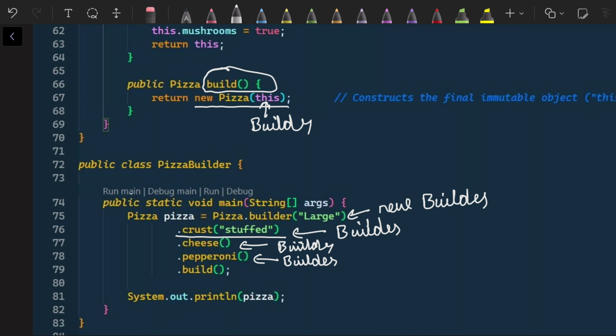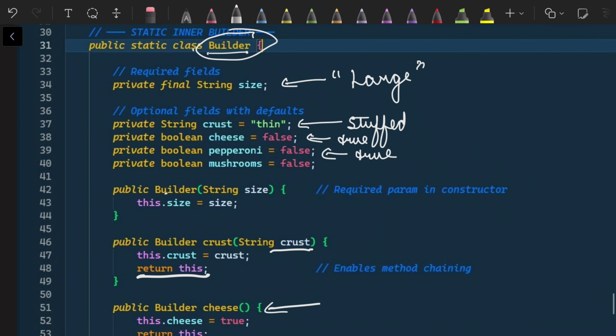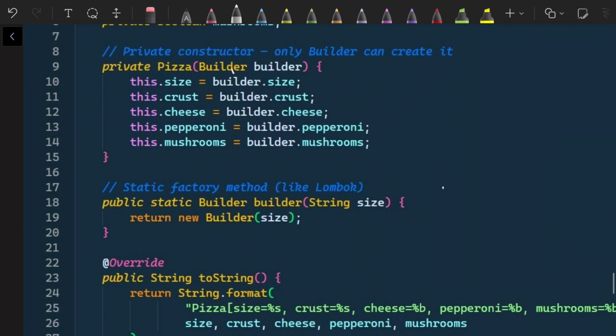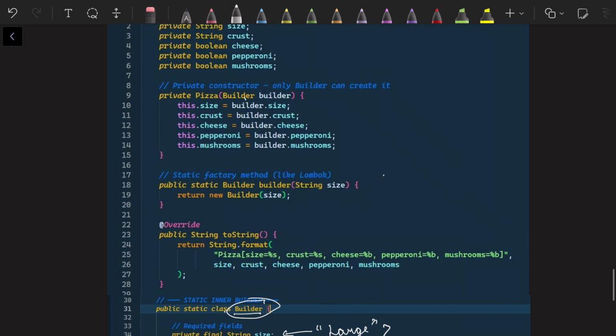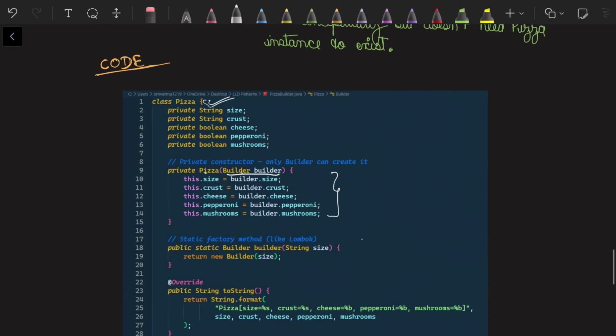Okay, so inside that new pizza we are passing the builder object which has all the fields set. Whatever requirements we have in order to build the pizza, we have inside the builder object, and we have passed this, meaning builder, inside this pizza. So what will happen? So that this constructor pizza will get the builder object with all the desired fields having their desired values, and it sets all the values inside the pizza class.